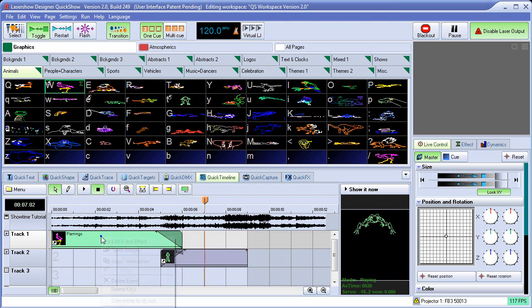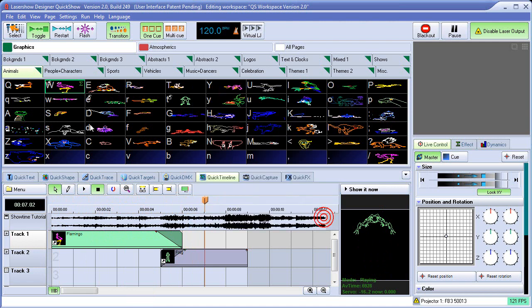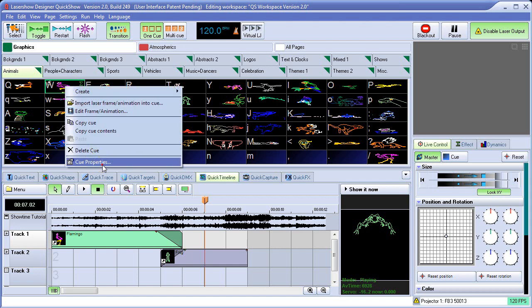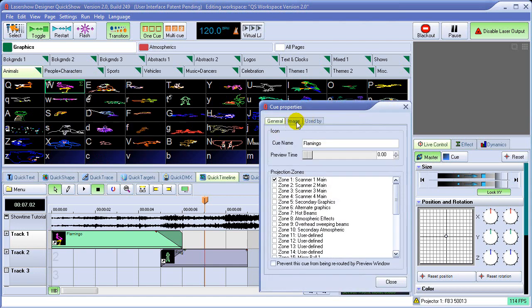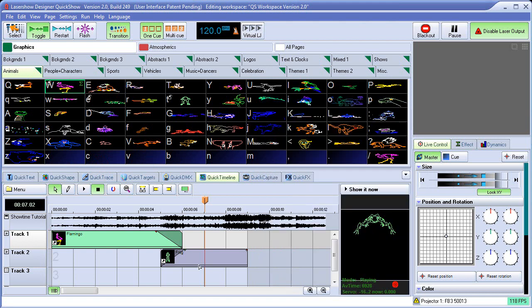As you can see here, there are also other ways that you can animate this, and it's similar to the same dialog box and same properties that you have up here in terms of how the animation happens. So that's how you would control the speed of the animation.